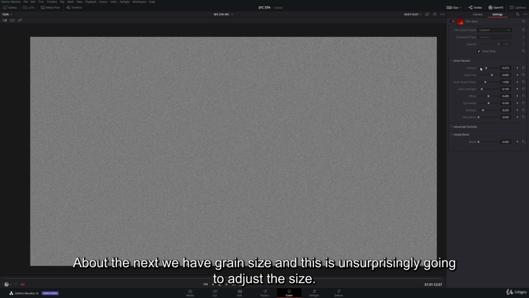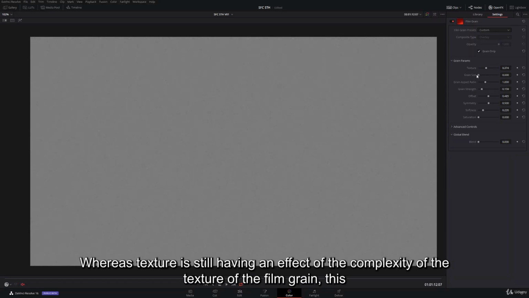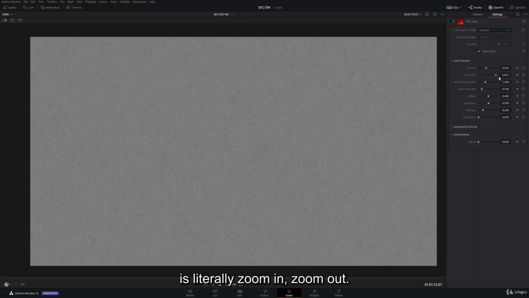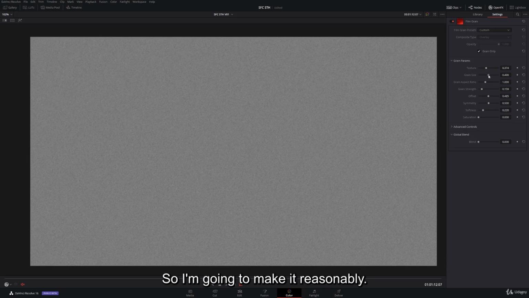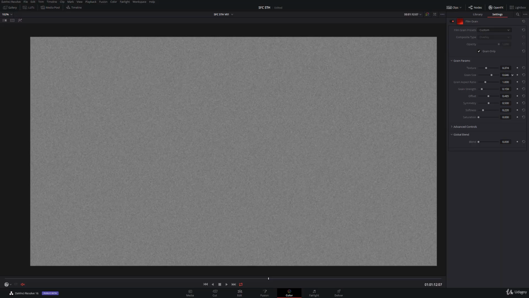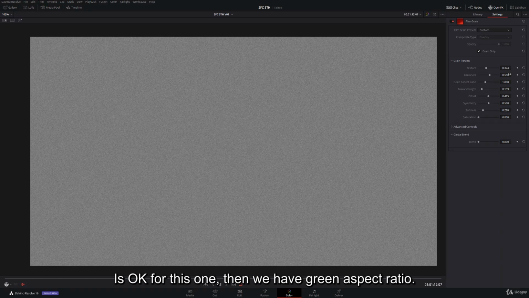Next we have grain size, and this is unsurprisingly going to adjust the size of the film layer. Now this is just a zoom in, zoom out. Whereas texture is still having an effect on the complexity of the texture of the film grain. This is literally zoom in, zoom out. I don't want it to be like that because then that implies a very small film cell, so I'm going to make it reasonably, probably down to about 0.55 is okay for this one.